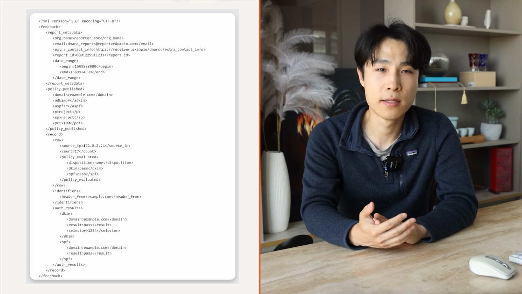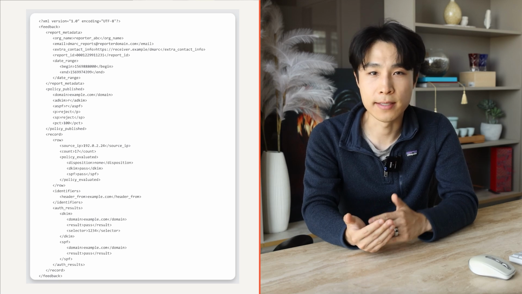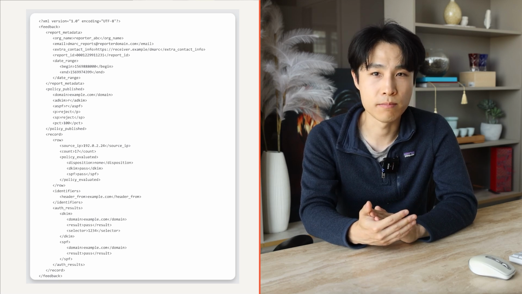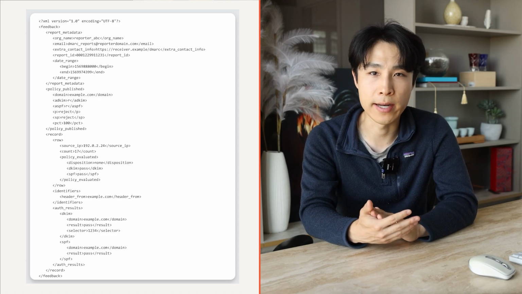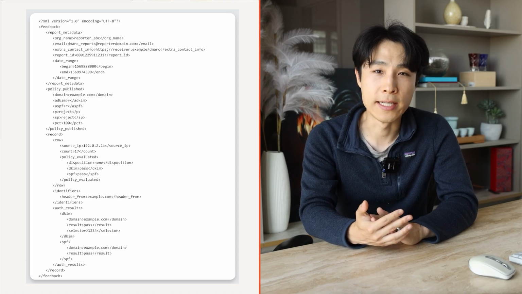Now those reports, they're going to arrive as raw XML that looks something like this, and they're not exactly light reading. Once your domain is sending any kind of decent volume, you'll be getting hundreds of these reports from Gmail, Outlook, and all the other inbox providers, and each one's a separate file, and it's pretty spammy.